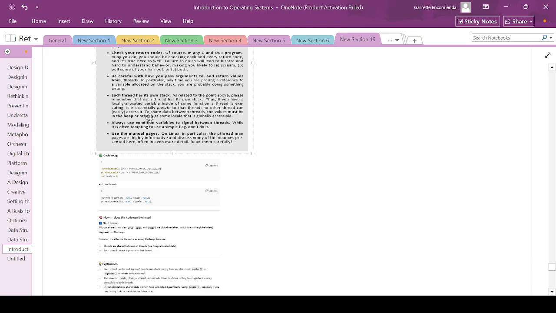Thus, if you have a locally allocated variable inside of some function a thread is executing, it is essentially private to that thread. No other thread can easily access it. To share data between threads, the values must be in the heap or otherwise some locale that is globally accessible.